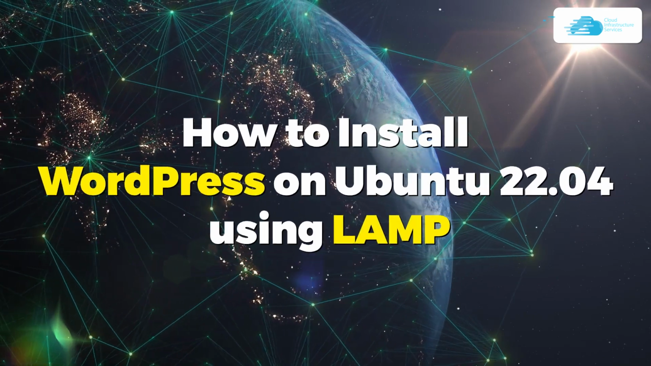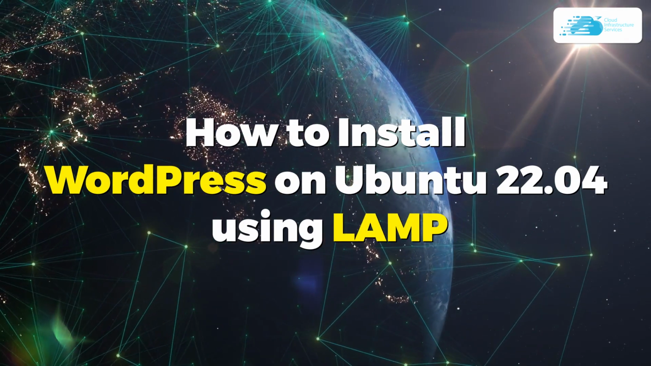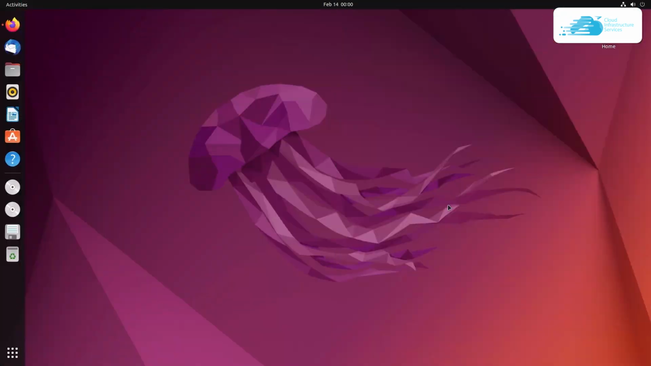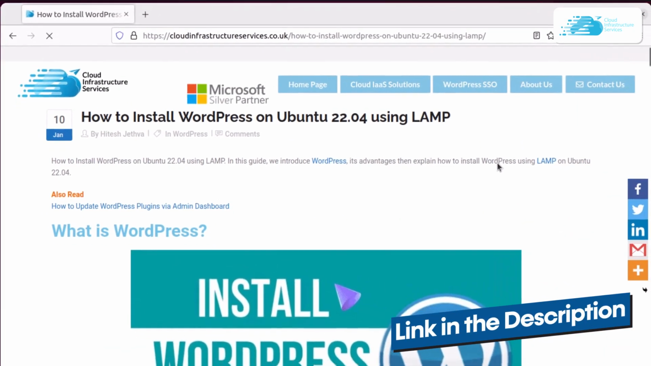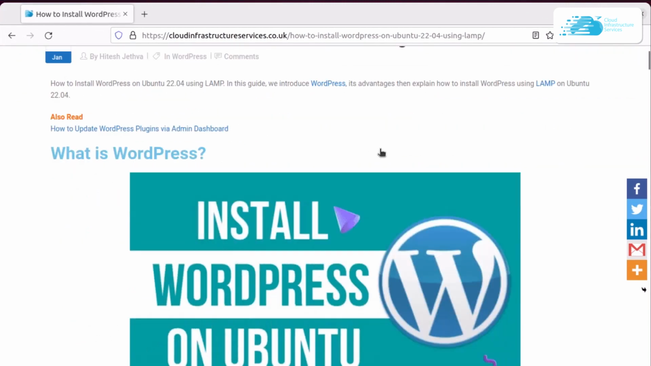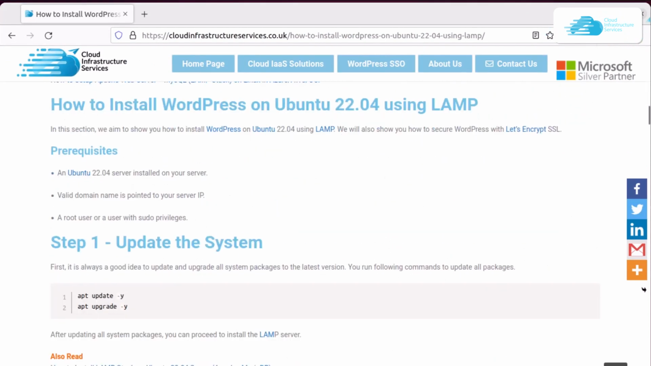In this video, we are going to show you how to install and set up WordPress on Ubuntu 22.04 using the LAMP stack. Now to get started and to follow along with this tutorial, simply click the link in the description box which will take you to this blog post, which is a step-by-step guide on how to install WordPress using LAMP. Now this blog post contains all of the commands that I am going to be using within this tutorial.